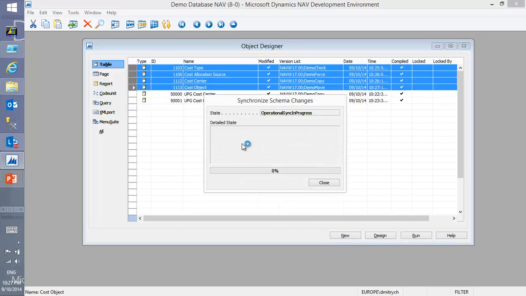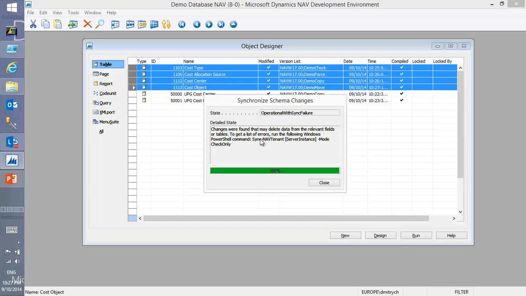So this will try to synchronize the changes. And naturally it will tell me that the changes that I just did may delete the data if I try to apply them to the SQL tables. And if I want to see detailed information, I should run sync nav tenant commandlet with mode check only. The reason why we don't see the detailed information here is simply because C-side cannot show that much of information.